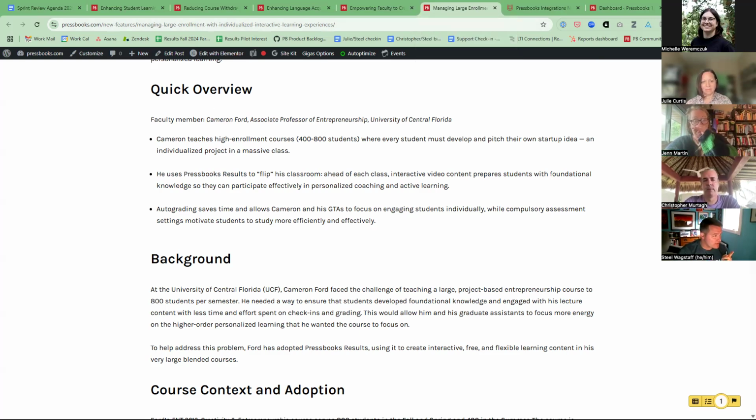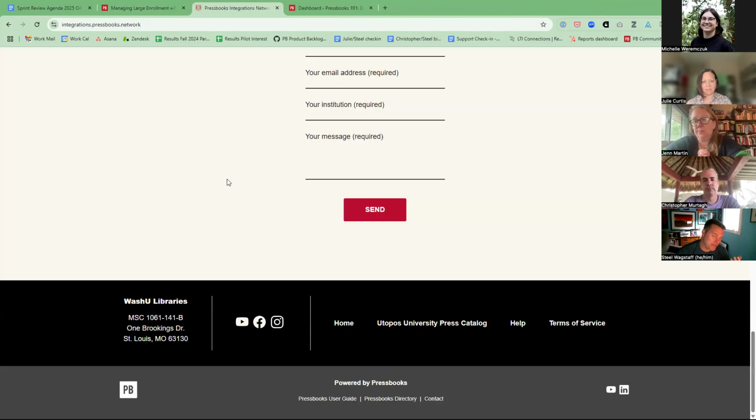I will also go next to what we're doing with some minor changes related to support resources. If you've ever gone to a Pressbooks network, at the bottom there's a link that says Powered by Pressbooks, and then it used to say Guides and Tutorials, and it actually linked to the marketing website, to the support page. We just clarified it and said Pressbooks User Guide, and now it takes you to the Pressbooks User Guide. So it's a little bit less confusing.